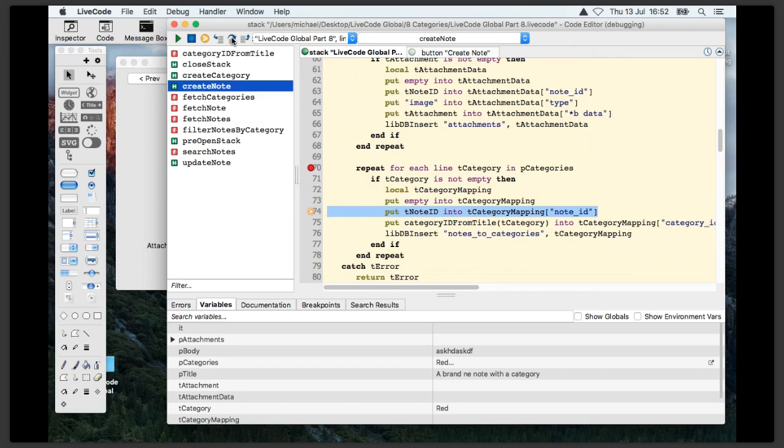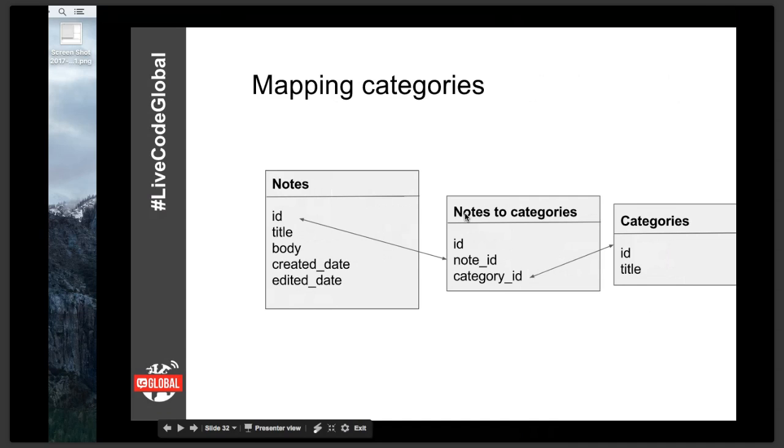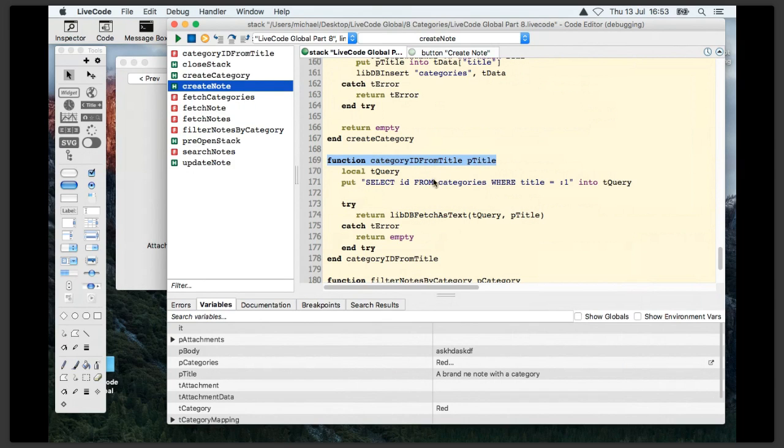So we create a category mapping, we put the note ID in there, and then notice that T category here, or P categories, is just a list of category titles, but what we want is category IDs. That's what we have in our table, notes_to_categories. If we look at our table here, it's category ID that sits in that table rather than category title. So we have a little helper function here, which returns the category ID from the title. All that does is select ID from categories where the title is column 1. So we pass the title of the category, in this case red, and it will return the ID of the category.